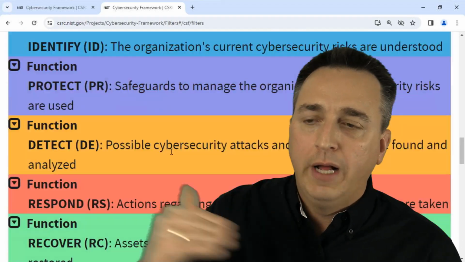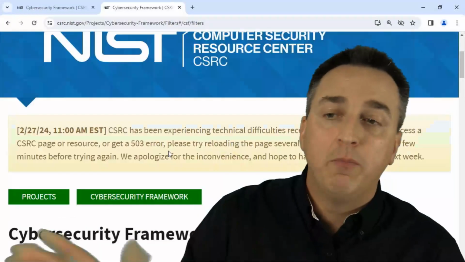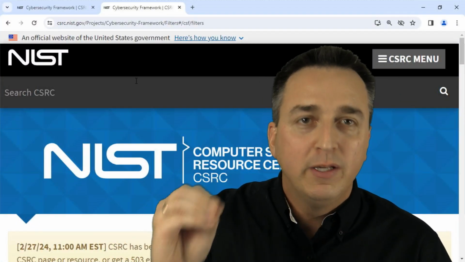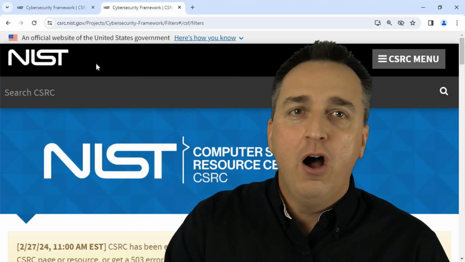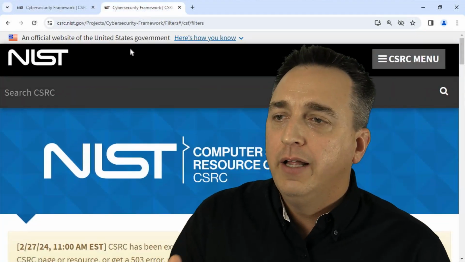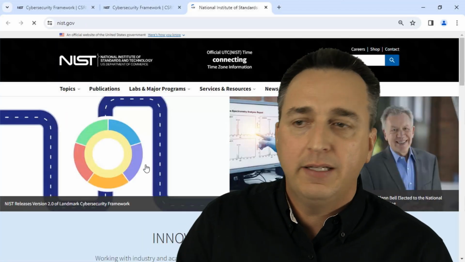It's well laid out. Now, there's a whole lot more when it comes to the NIST Cybersecurity Framework, right? I'm not going to get into it right now. This is about letting you know the new 2.0 framework is out and it's for everyone. And I highly encourage you to take a peek at it, take a look at it.